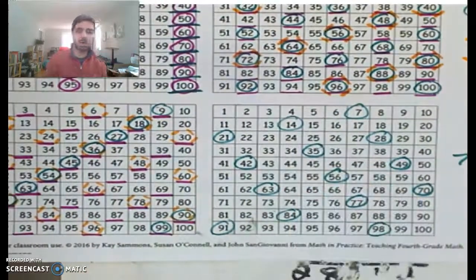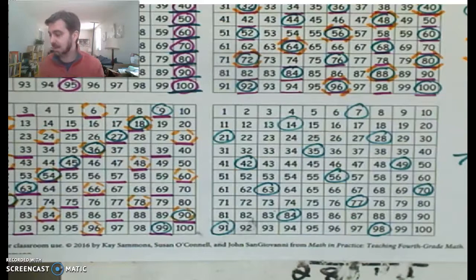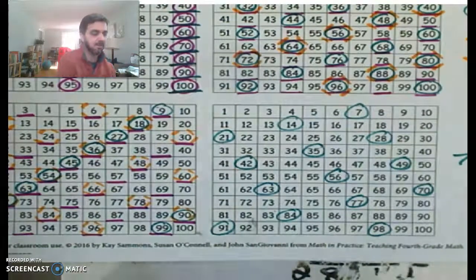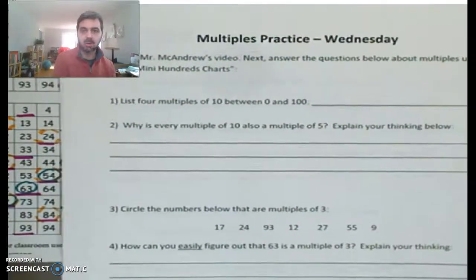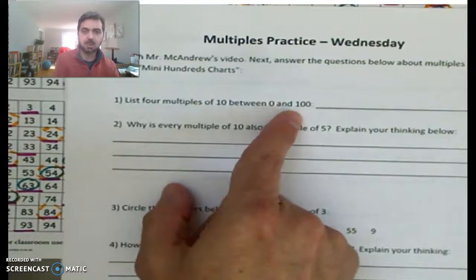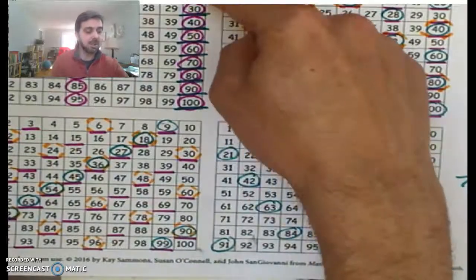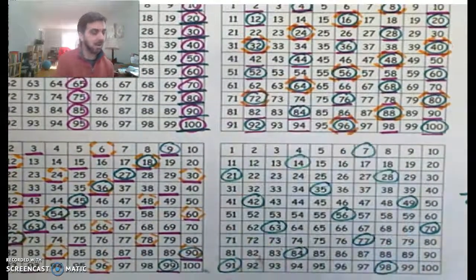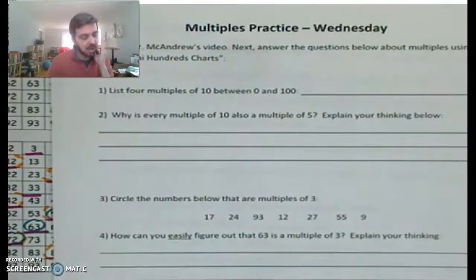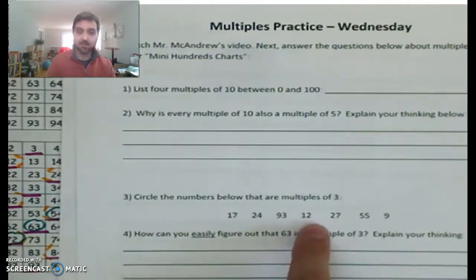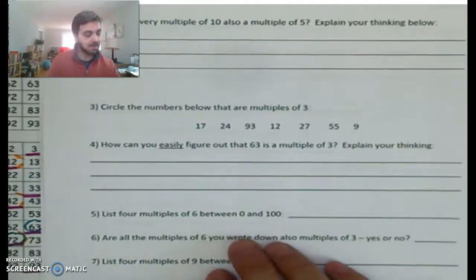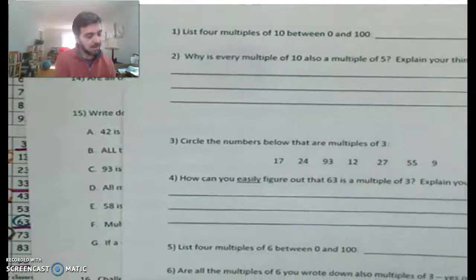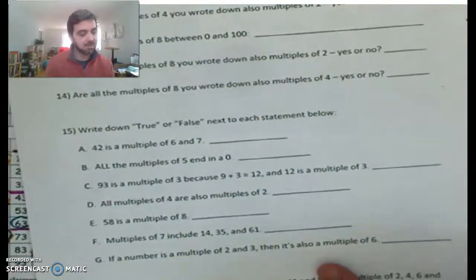You can use this chart to help you with your independent practice today, which looks like this. There's only two pages. The first one says list four multiples of 10 between 0 and 100. So look back at your chart, and you've got a bunch of multiples of 10 right there. It says circle the numbers below that are multiples of 3, so you can use your chart for that. I think it's pretty self-explanatory.